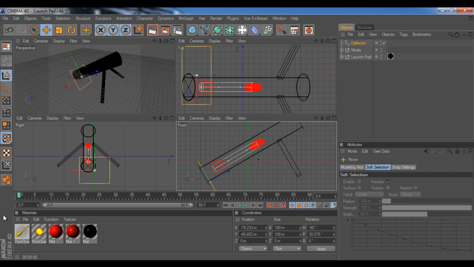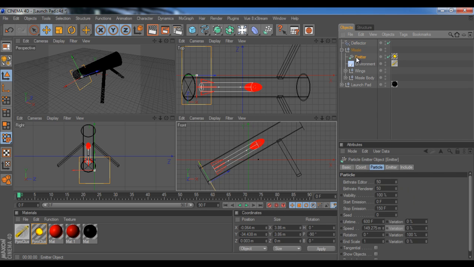Another thing is our particles are living too long. So we go inside of the missile, hit the emitter, and here we have lifetime. I'm going to set the lifetime to 30 frames, so the particles will live until about 30 frames. If I hit F8 to view what's happening here, it's ending towards the nose right here, and that's also pretty much what I want.